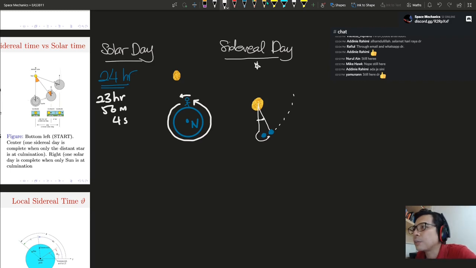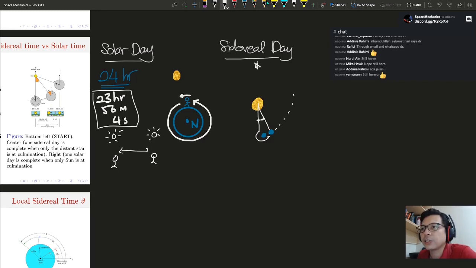So this small difference, if you add it up to this number here, you'll get 24 hours. The solar day is the calculation of when you see the sun on top of your head, and then you wait until tomorrow, you see that sun again right on top of your head. So that's actually 24 hours.